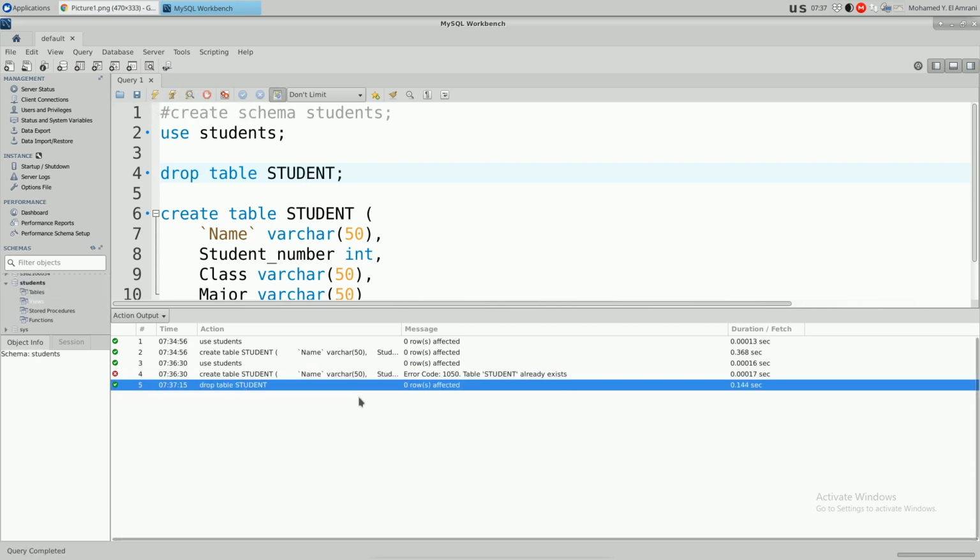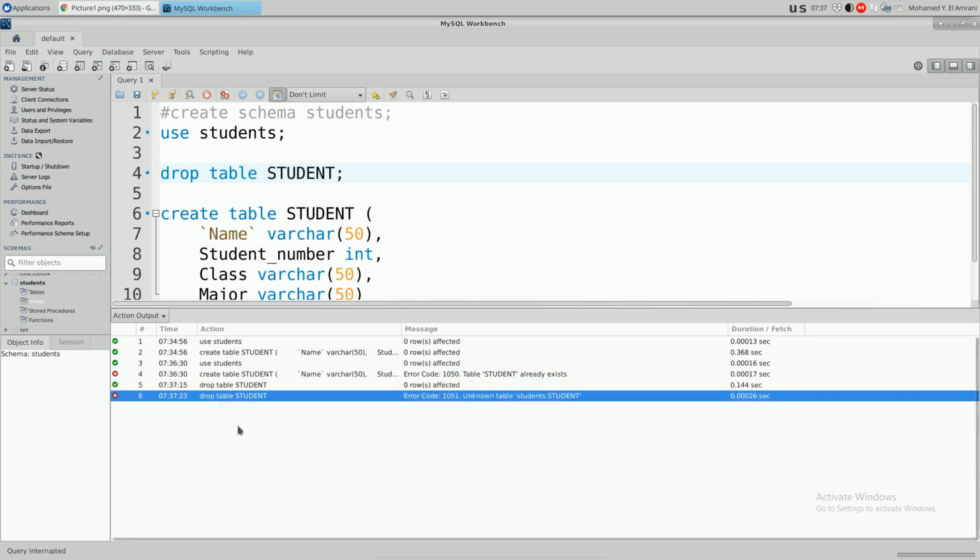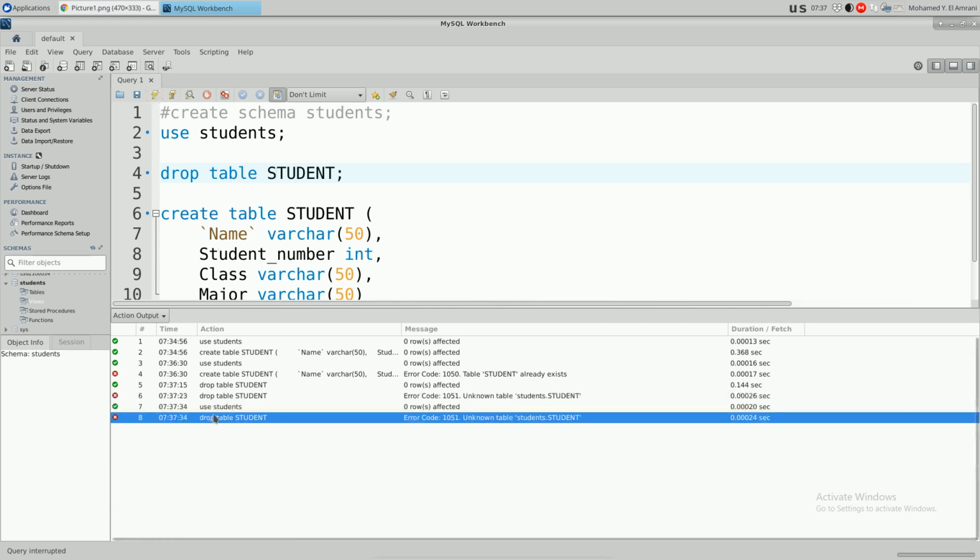That's green. That means it was okay. If I try to do it again, it will just tell me there's no table called student that you want me to delete. So it gives you an error message again, and it stops. If you try to run everything, it will just stop there. It will use students. That's fine. When it tries to drop, well, it stops. What if I'd like to make it just continue and just drop the table if it's already available? If it's there, it deletes it.